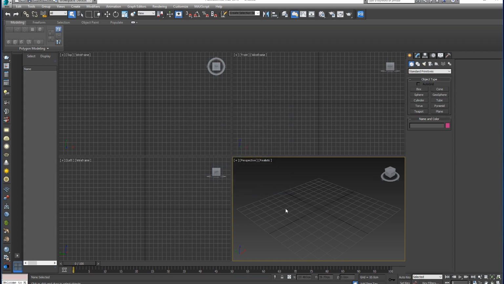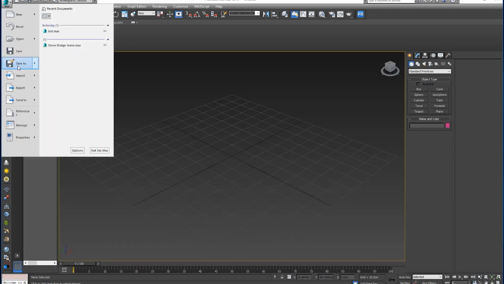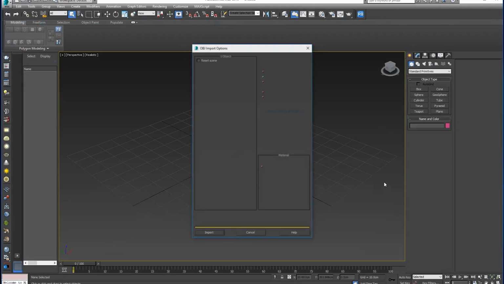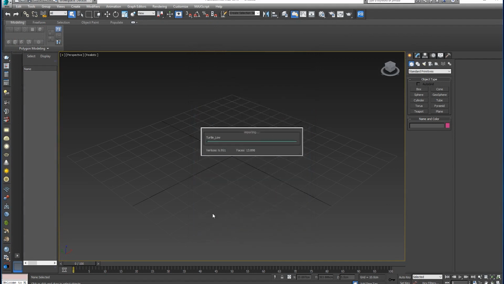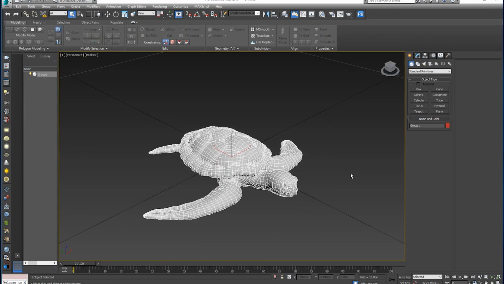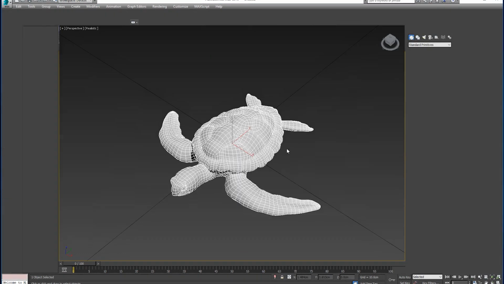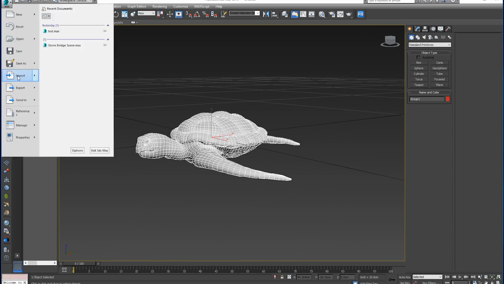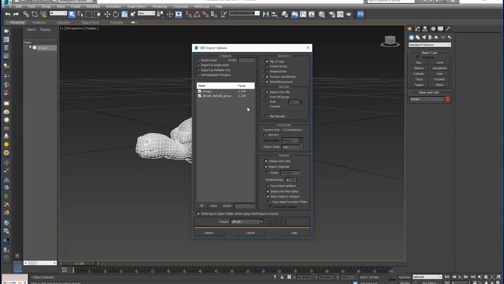Now I want to press Alt W to have the big screen. Let's go to import, desktop, and turtle low. Import the poly. Let's close it, and here we go. Minimize these tabs. Now I'm going to import my iris. Open HDRI poly.